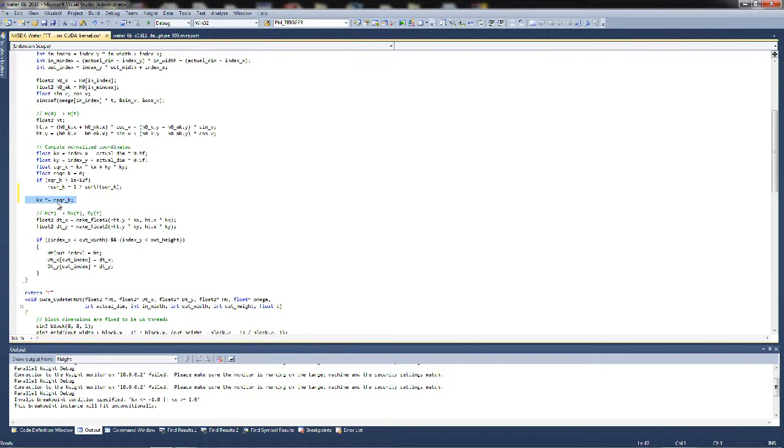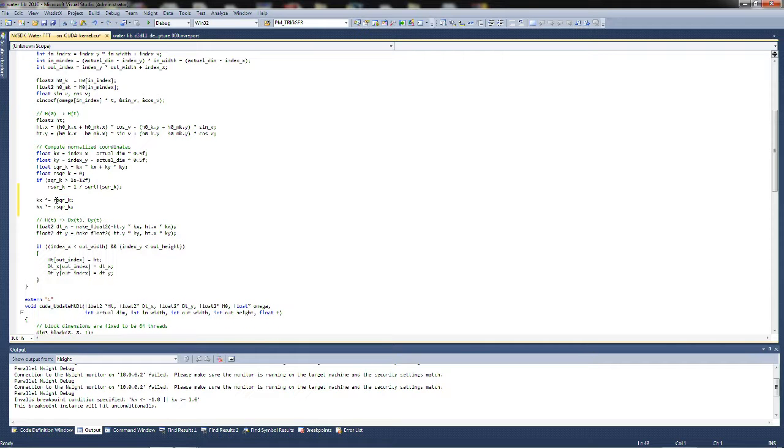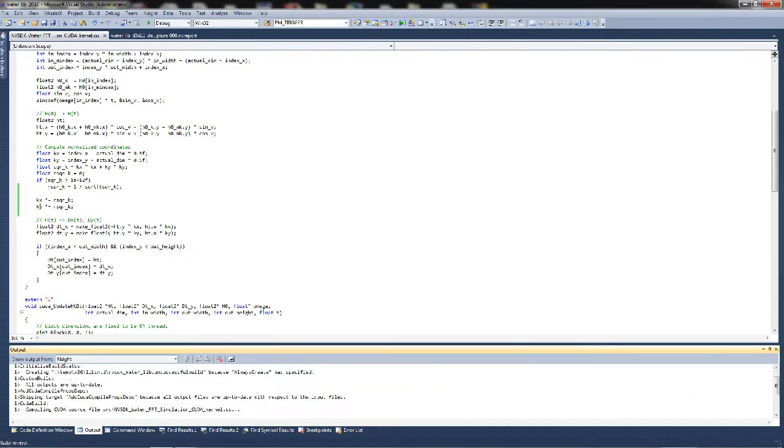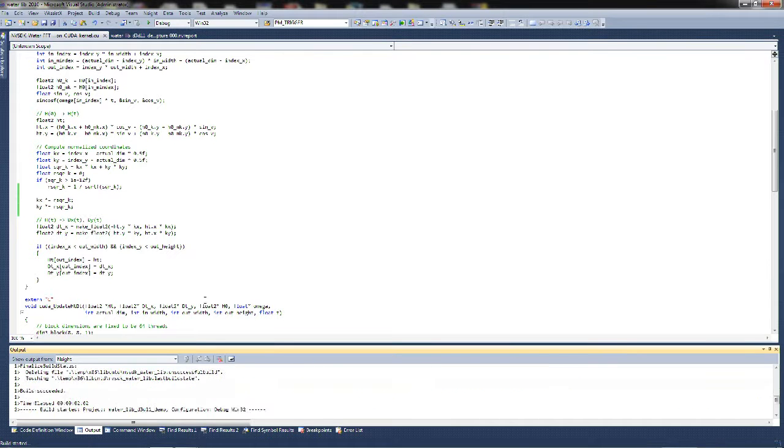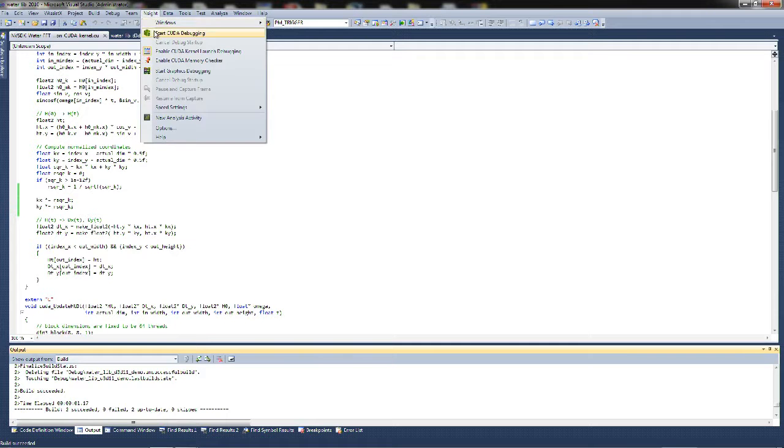Oops. And then edit it for ky. All right, now I'm just going to compile. So I just went ahead and updated that to now normalize my kx and my ky. It's updated. And I'm going to start my CUDA debugging.